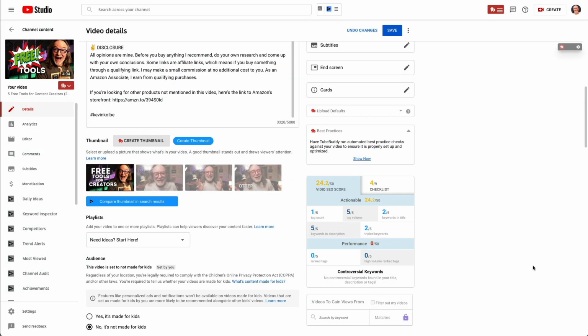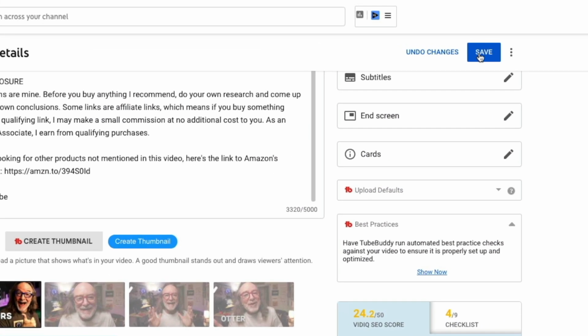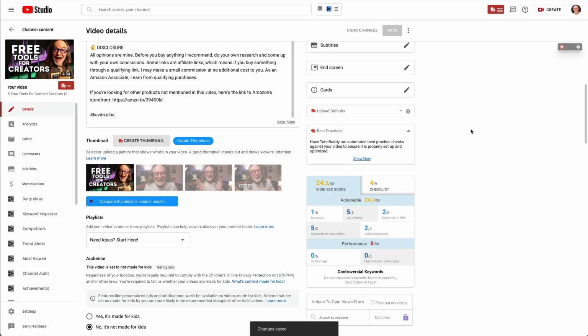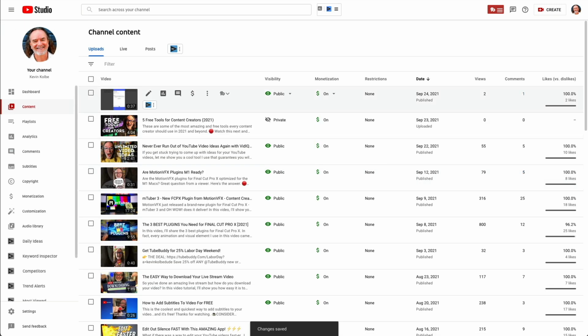Open. Bang. Now, very important, go up here and hit Save. If you don't, it won't take. And once it refreshes, it's there. If you want to double check it, go back out. And there it is, right there. See, not that hard, huh?